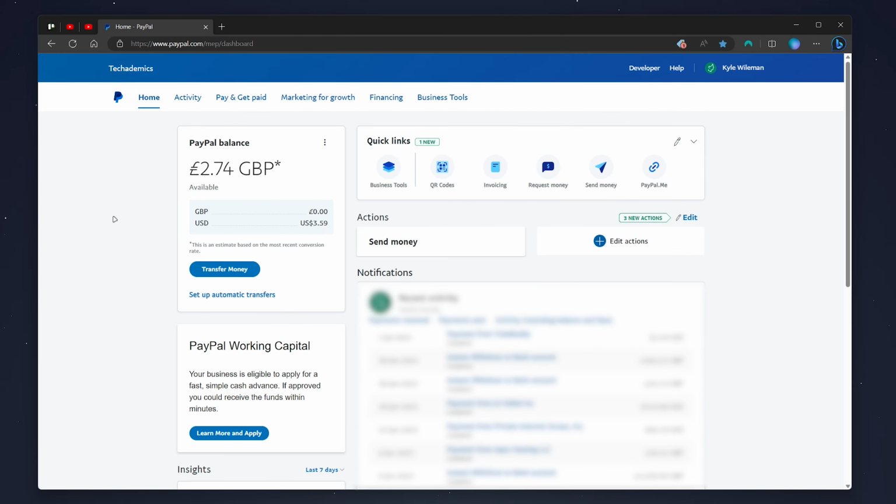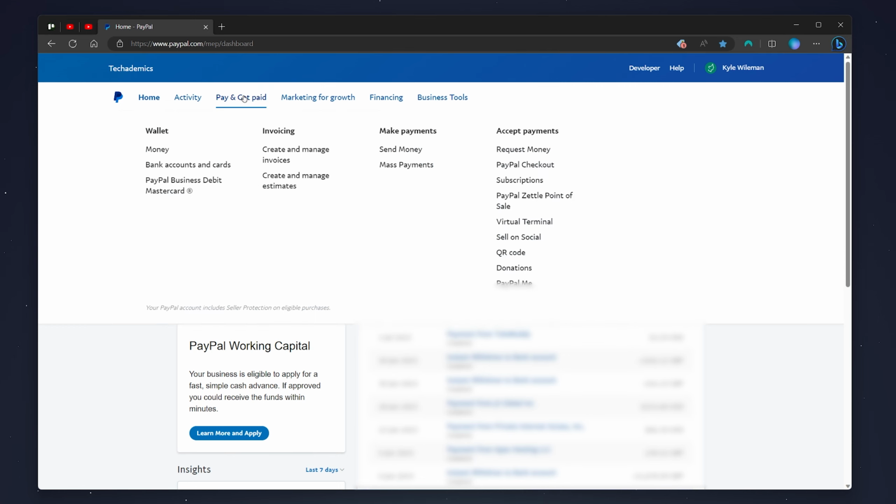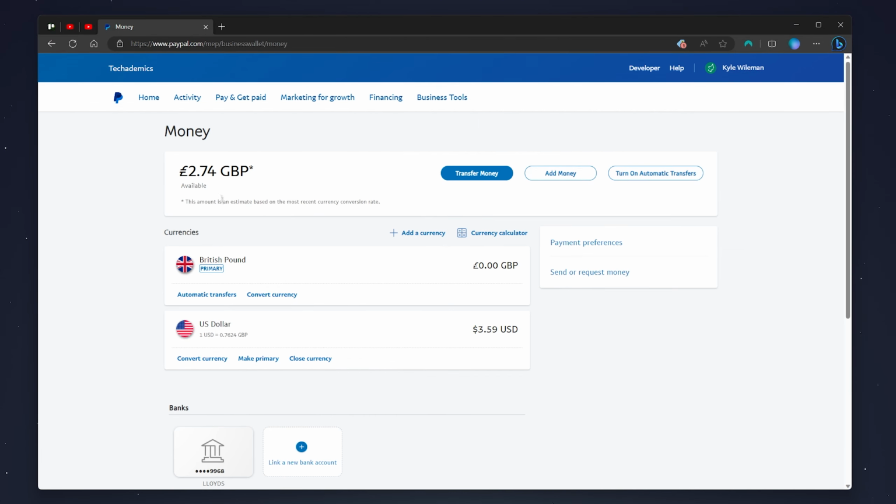Once you are signed in, you'll be taken to your PayPal dashboard, which will look something like this. To link your credit card, all you need to do is click on the Pay and Get Paid tab at the very top, and then click on the Money link underneath the Wallet menu. Once you're on the Money page, it will give you an overview of how much you've got available in your account, along with your connected currencies.